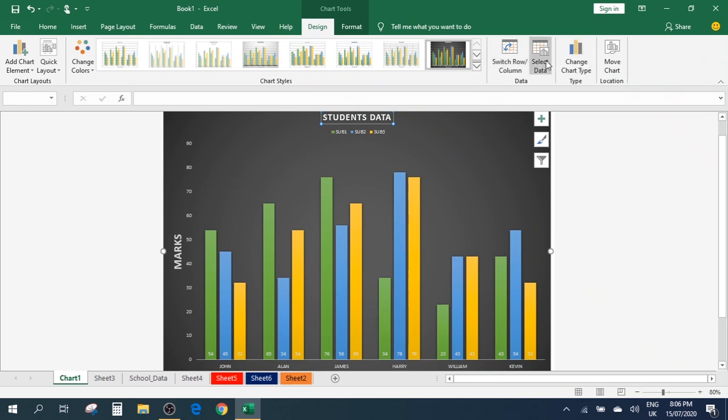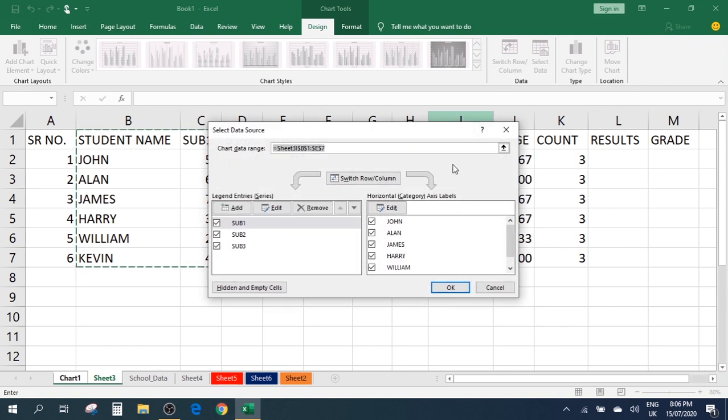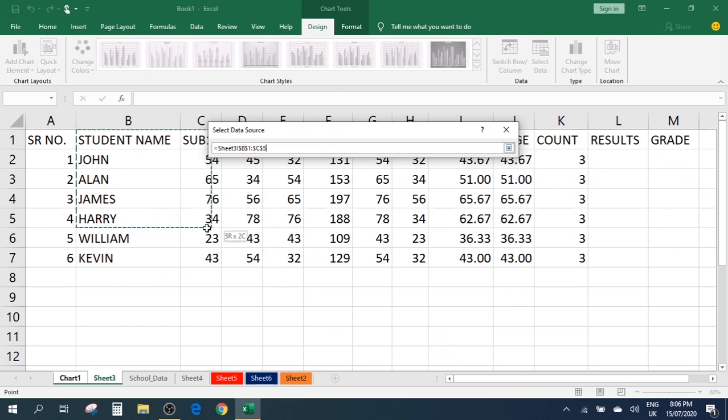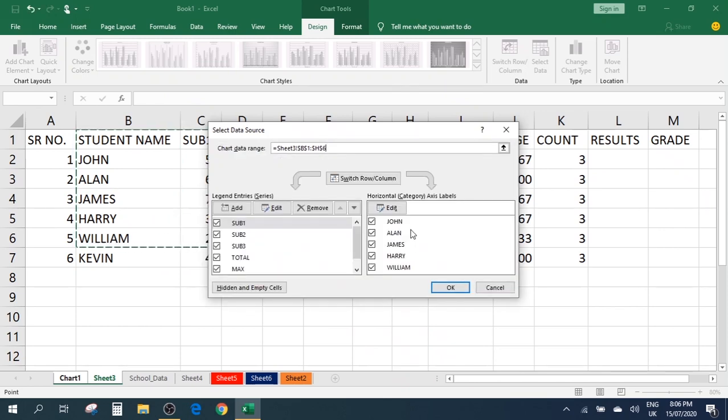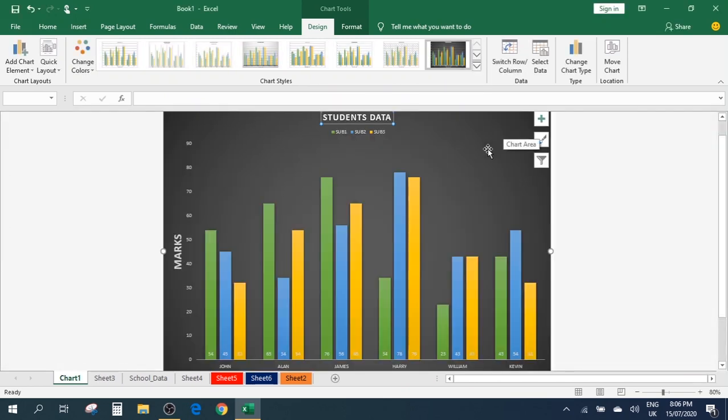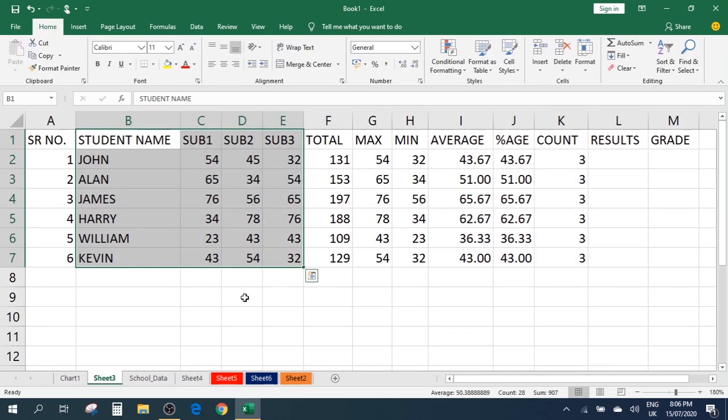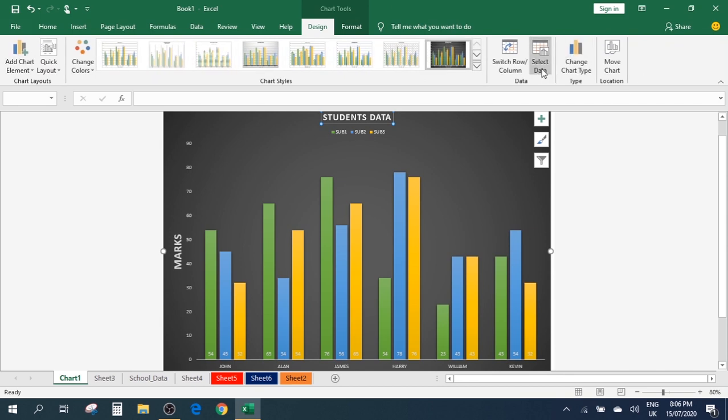Next is the select data option. If you click on this, it lets you reselect the data. For example, if we don't want all of the data, you can reselect it. Okay, but for now we don't want this, so we'll just go back to what we have. However, we can use this option if we want to change the data selection. For example, if we've added some extra data in our actual sheet here and we want to add that, then you can use this select option and add it, and then the chart will automatically be adjusted as per your new data.